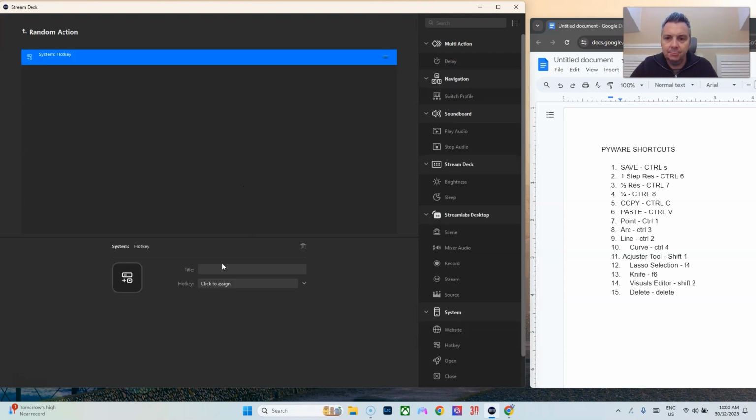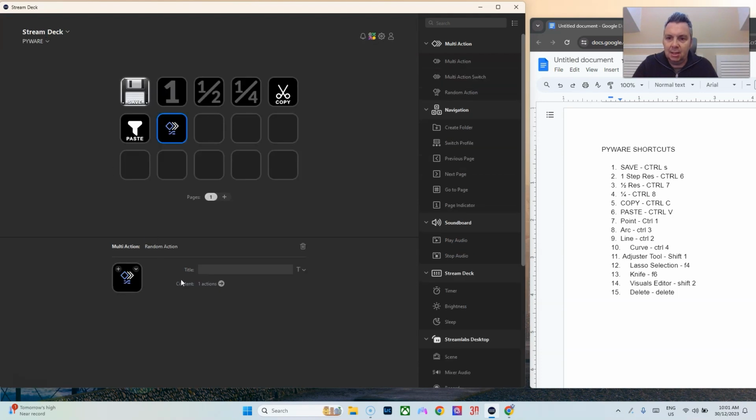Okay. Random action. Hotkey. And then this is going to be the point tool. Okay. So let's do point. Click to assign. Point tool is going to be Control 1. That was Shift 1, Halls. What are you doing? All right, Control 1. That's the hotkey. Boom. Set from file.